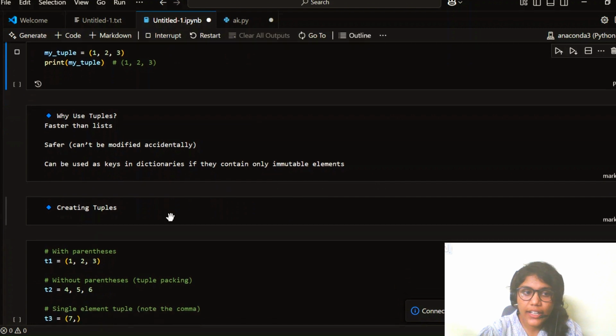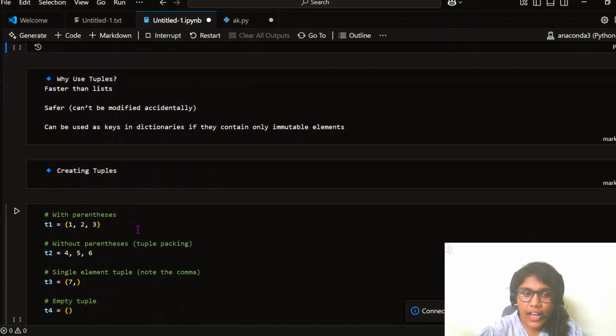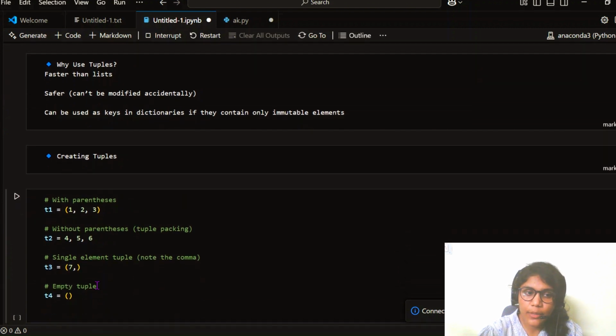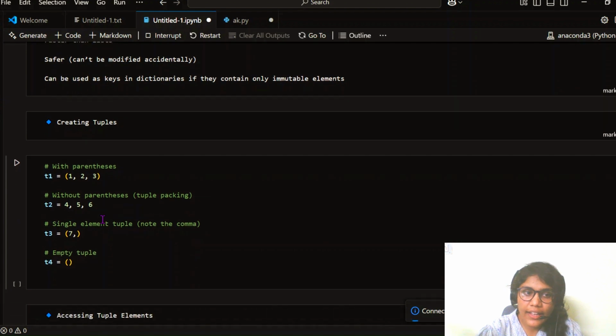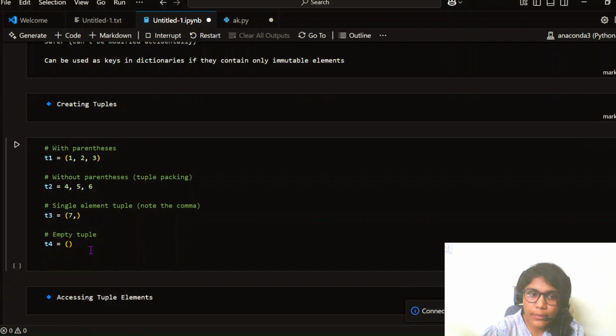So after that, creating tuples. Here we have multiple ways to create tuples. One way is to create with parentheses, and the second way is without parentheses. This is also called tuple packing. A single element tuple is denoted with a comma. Like this we denote it, and this is called an empty tuple.